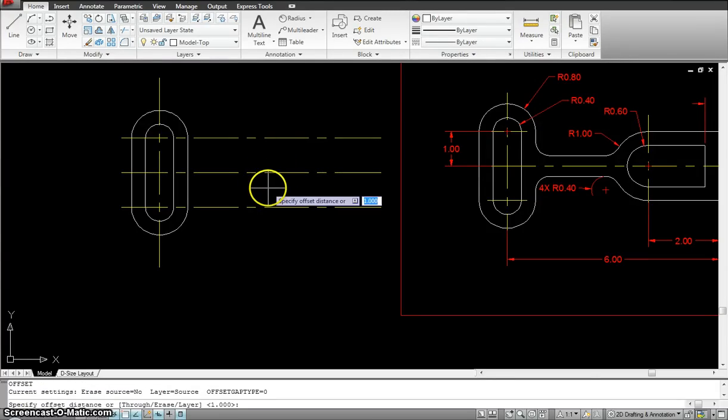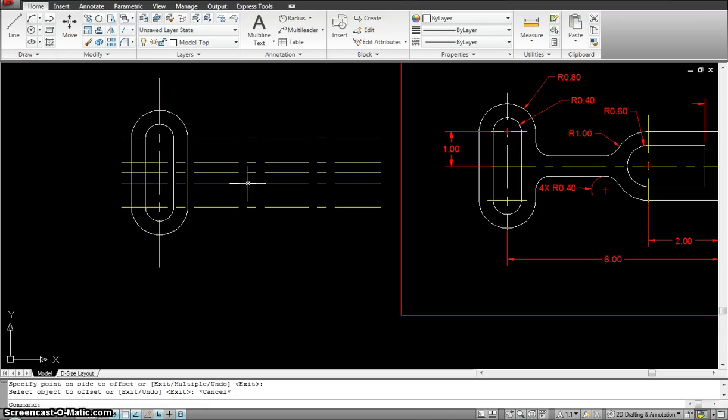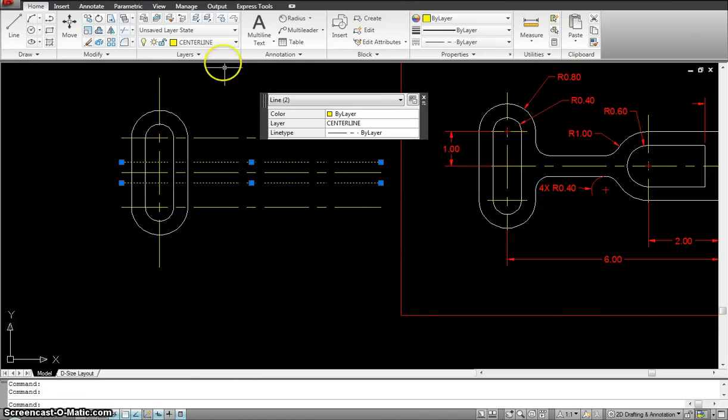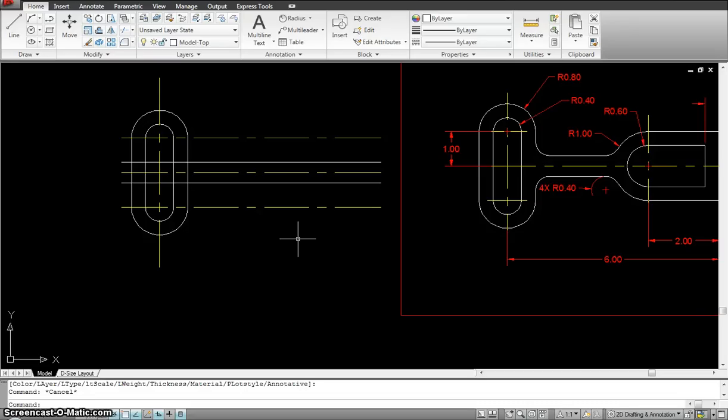So I go offset 0.3, this line going that way and this line going this way, but obviously this is from our model top layer. Okay, so I will go ahead and put it on there.